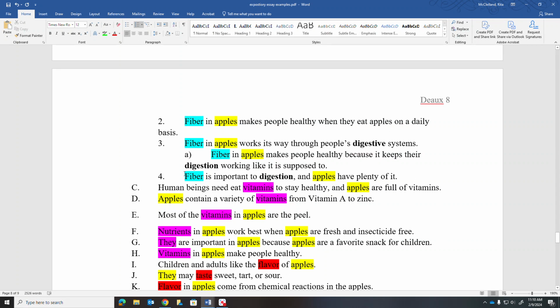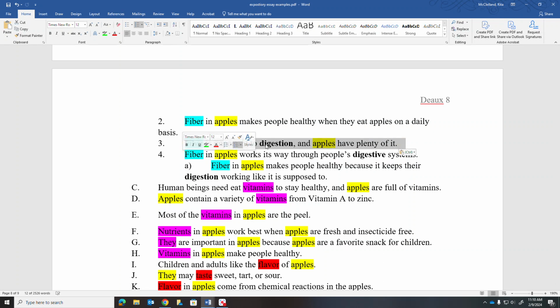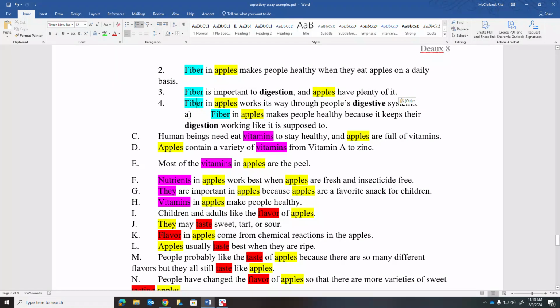Sorry. And then this one, it's not so specific, is it? So I'm actually going to move this one. I moved it up there. Now, apples works its way through people's digestive system. Fiber is important. Yeah, I'm going to move it up one more time. There we go. So, fiber, important, digestion, apples. Fiber, apples, people's digestive systems is a little bit more specific. So I'm going to move that one over.